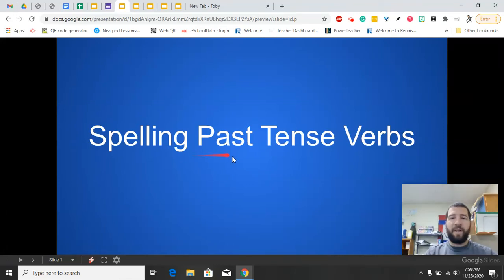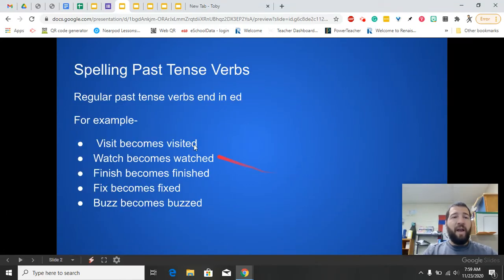Hello, we're going to talk about spelling past tense verbs. Most of the time, past tense verbs end in an ed. So that's called regular past tense verbs. Here's some examples. Visit becomes visited. Watch becomes watched. Finish becomes finished. Fix becomes fixed. Buzz becomes buzzed.